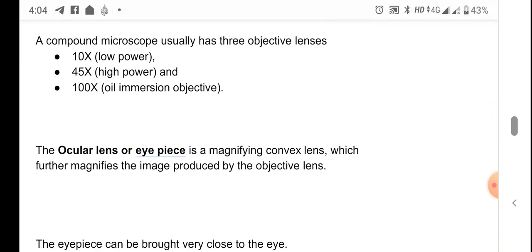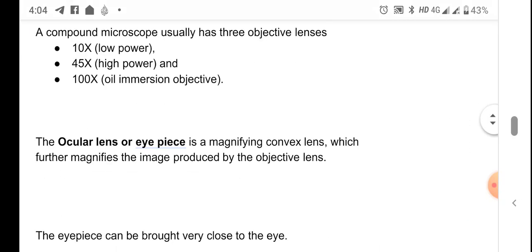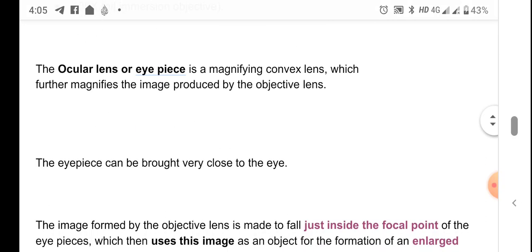Next is the ocular lens, or the eyepiece. This is a magnifying convex lens. It is placed at the upper part of the body tube, at the top end of the body tube, and it further magnifies the image produced by the objective lens. The objective lens is forming a magnified image which is real and inverted, and that image is again magnified by the ocular or eyepiece lens. This eyepiece can be brought very close to the eye, or we can bring our eyes very close to the eyepiece.